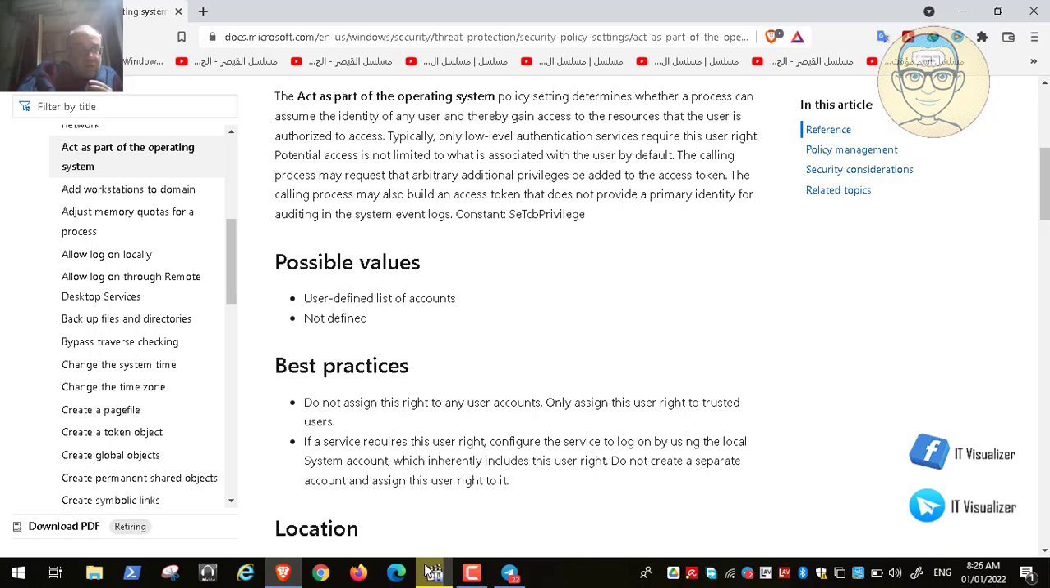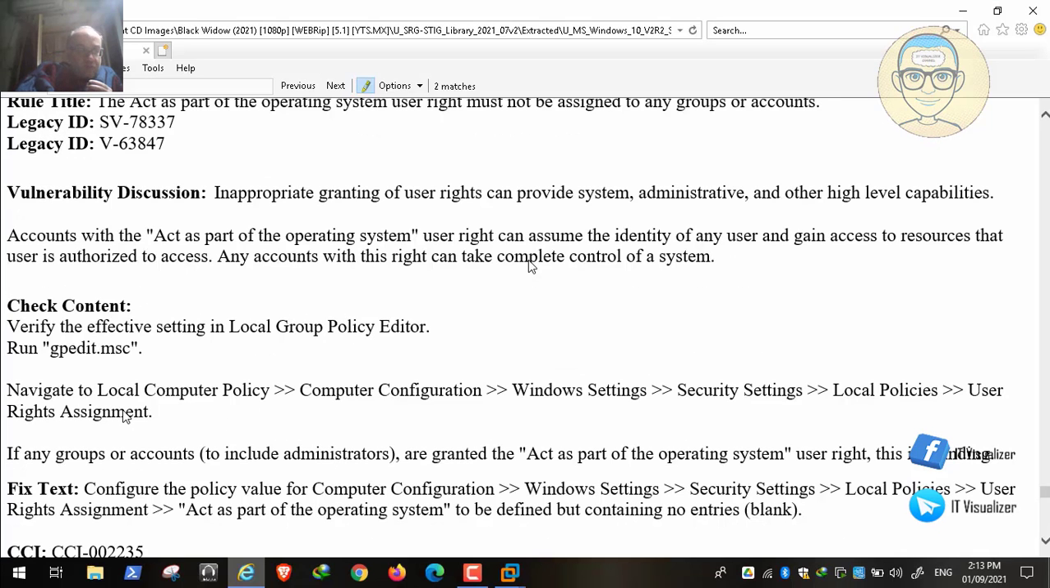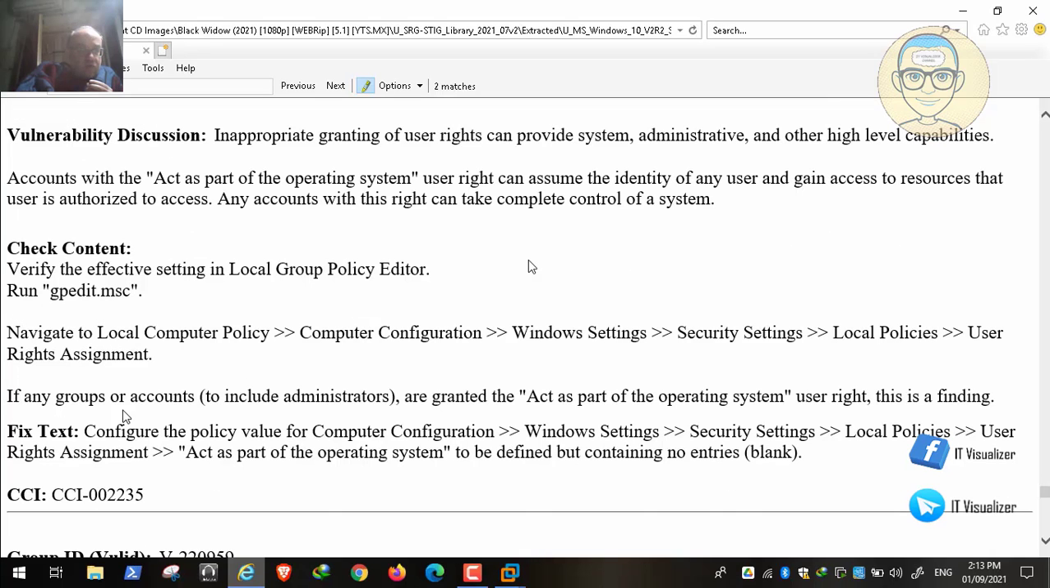So let's see how we can do this. We need to disable it, or we need to make sure that no user or account has this kind of right.